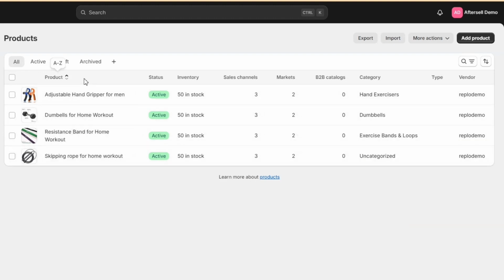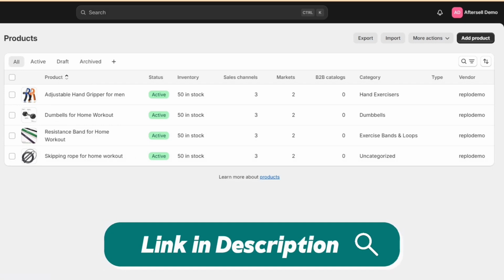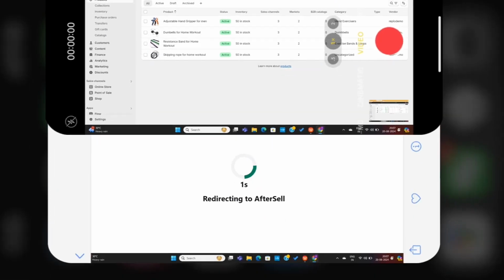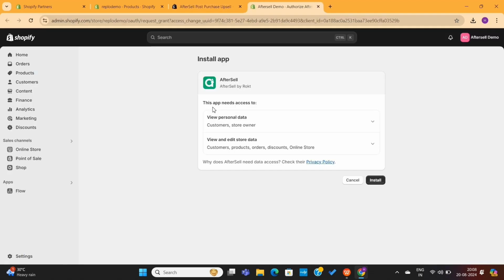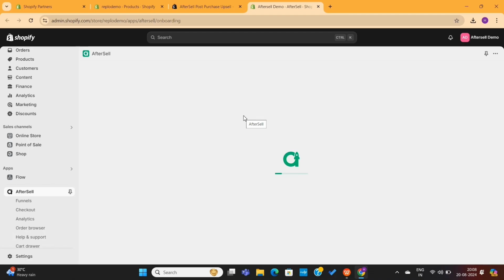Now to get started, we need to install the Aftersell app. So click on the first link which is given in the video description, which will take you to this page. Here, click on this install button. Then again, click on this install button to fully install this app on your store.